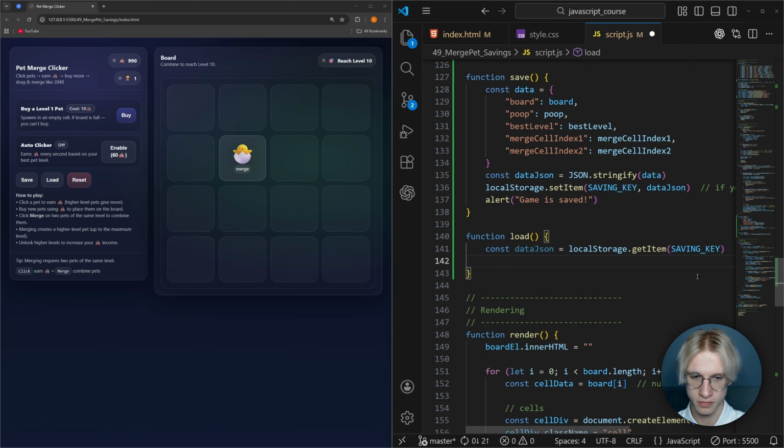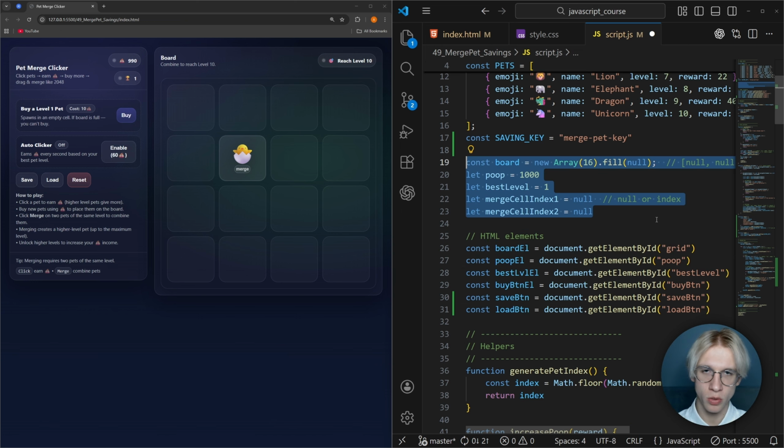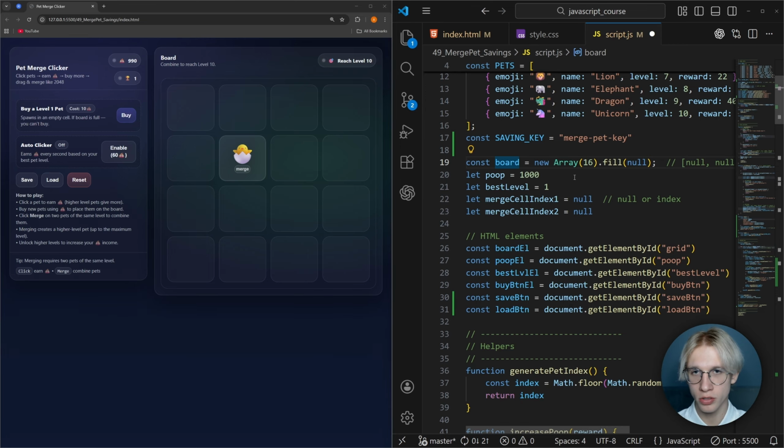For that, we will use the JSON.parse function. Now we extracted the same data as in our save function. And now we need to use it to rewrite the global variables. So these variables we will rewrite, but we have one problem with the variable board. I can't rewrite it because we are using the const keyword.